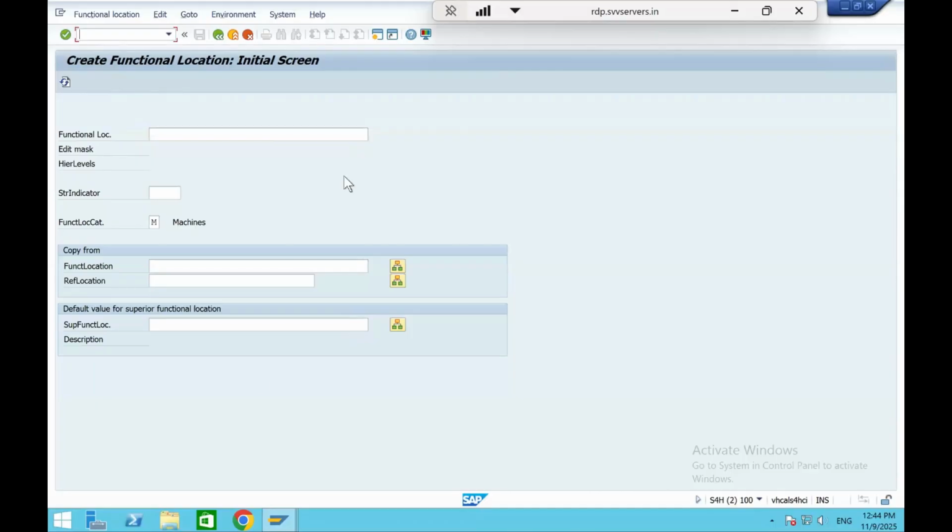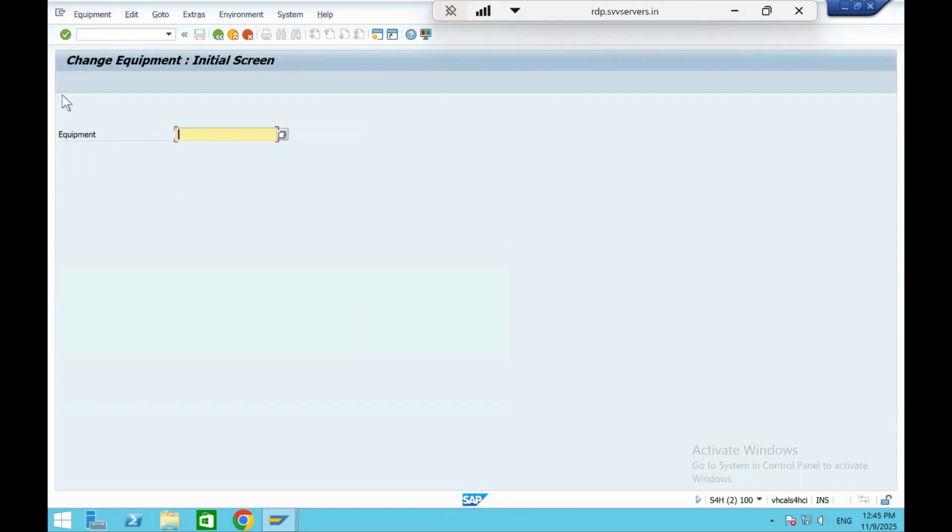Similarly, if I want to close this one and open another one, what do I need to do? Suppose I want to open the change equipment screen by closing this screen. What do I need to apply here? Slash n, exactly. Slash n IE01 or 02. So if I do this, it will close that and open another session. So this way it will work.